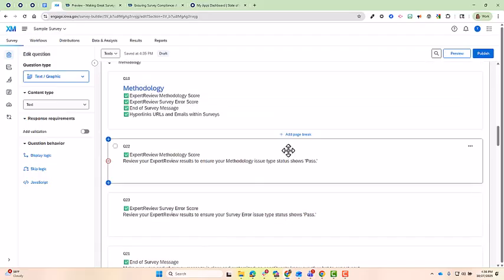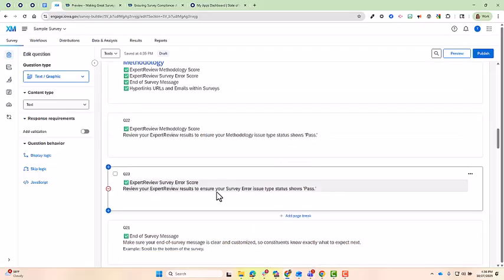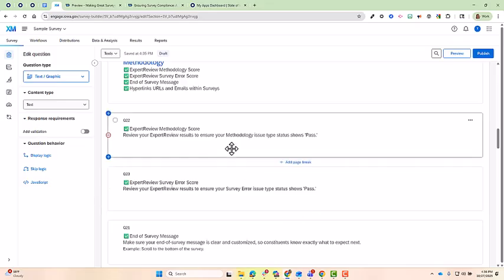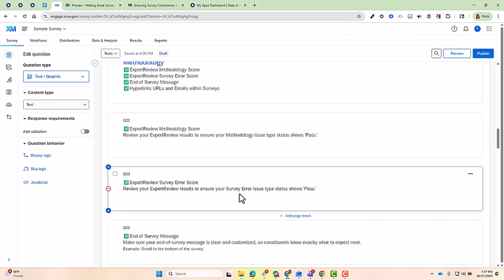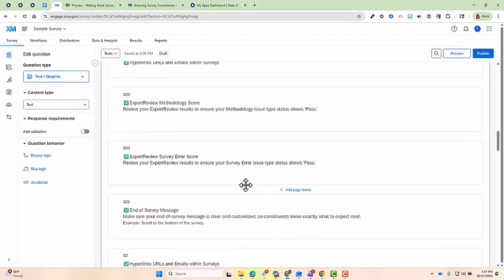Moving on to methodology. Same thing, you have two expert reviews. You have the methodology score and the survey score. Again, we emphasize we want you to pass. There are again exceptions to every rule. However, this is a really good learning tool for you to make sure that your survey methodology is good and that you have no survey error score.